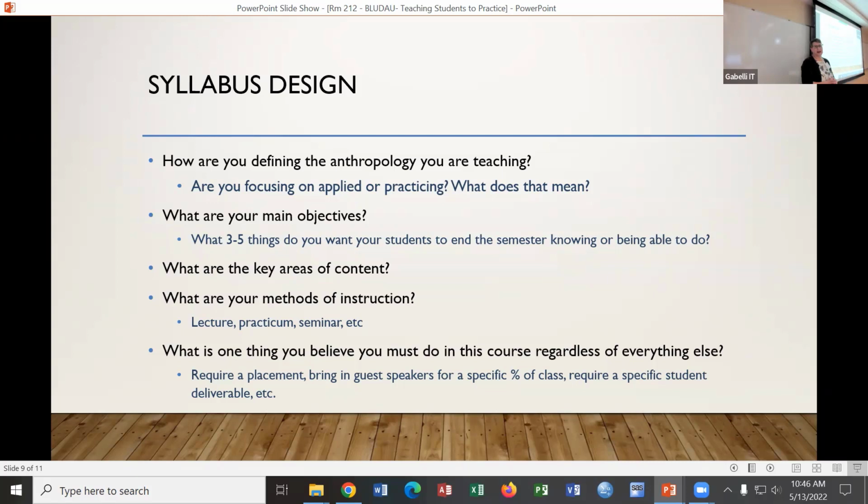But thinking about that, you really can't design a course unless you think about your modality anyway, right? And then what's the one thing you believe you must do in this course, regardless of everything else? What do you definitely want to make sure that you have them do?